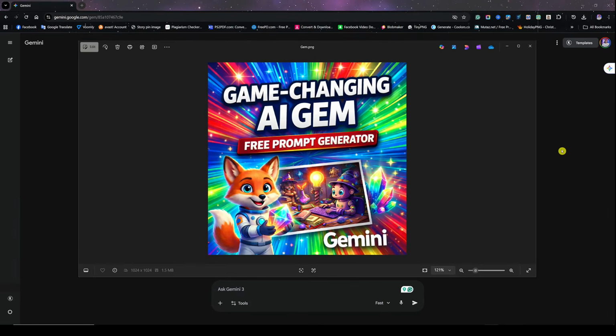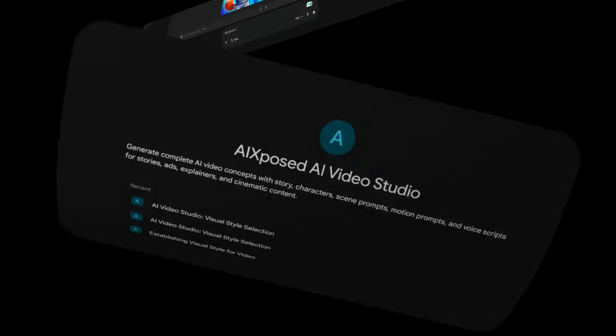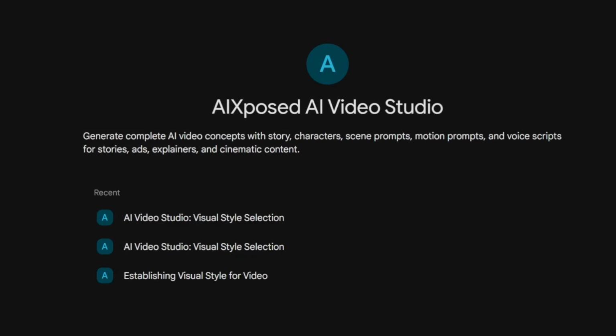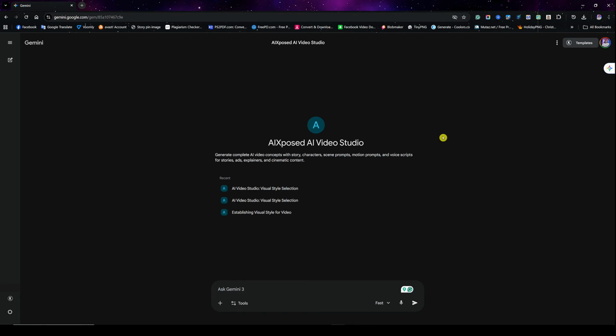This means you don't have to worry about script writing, scene prompts, or even motion prompts. For those who prefer Gemini over ChatGPT or are using both of them, even if you are not using Gemini and you prefer ChatGPT, you're going to love this once you explore how easy it is. My custom gem is called AIXposed AI Video Studio.